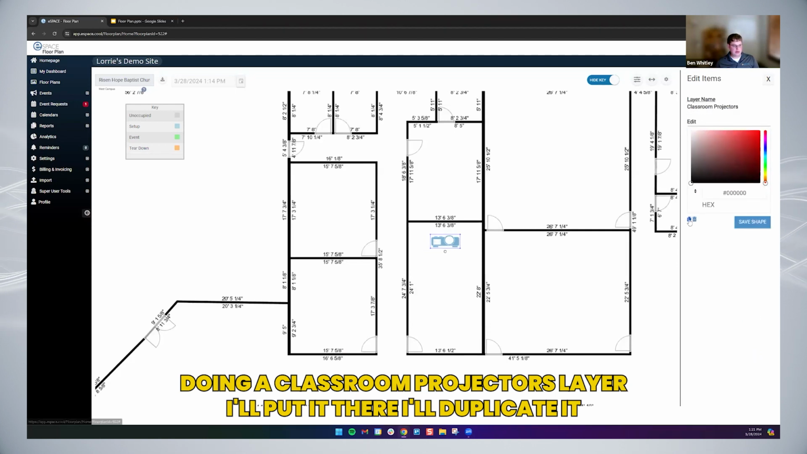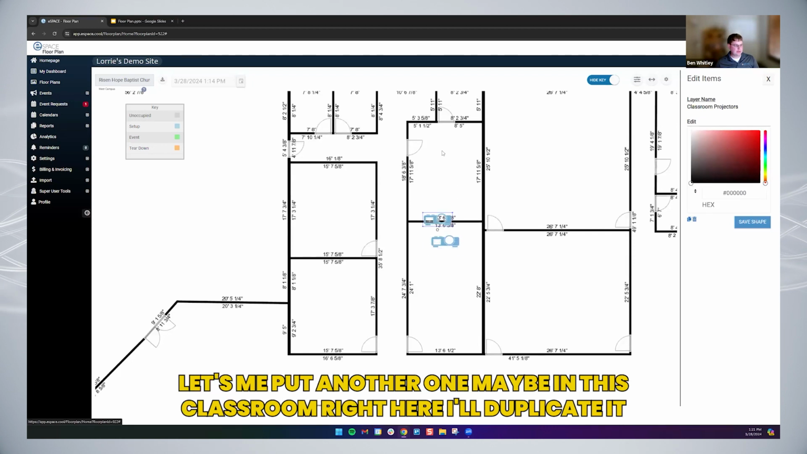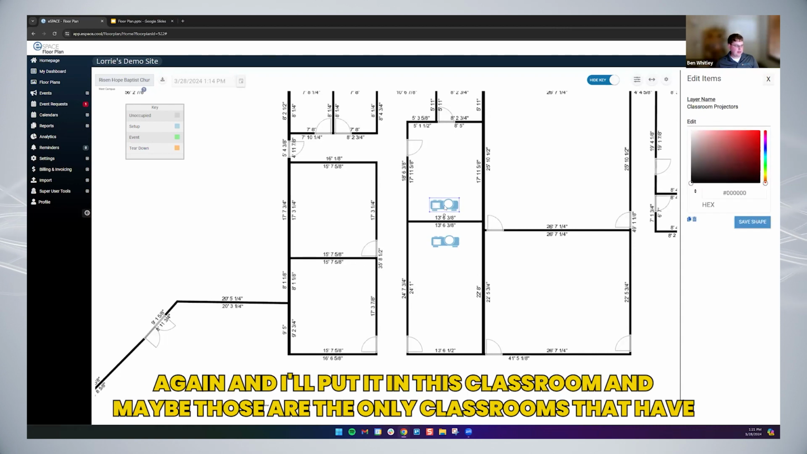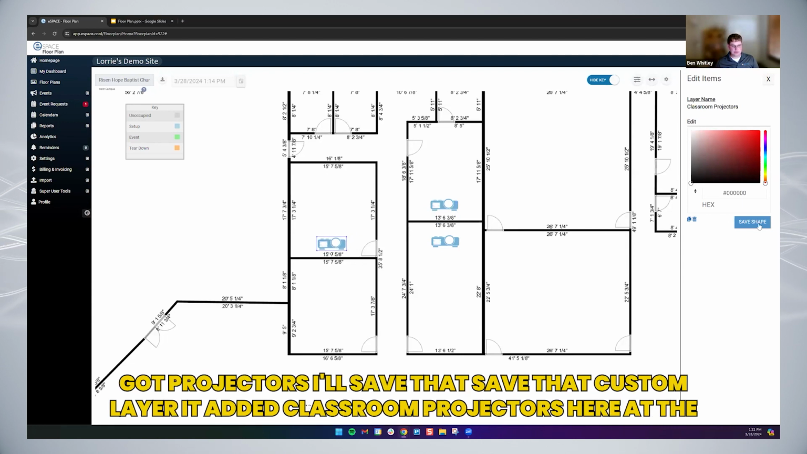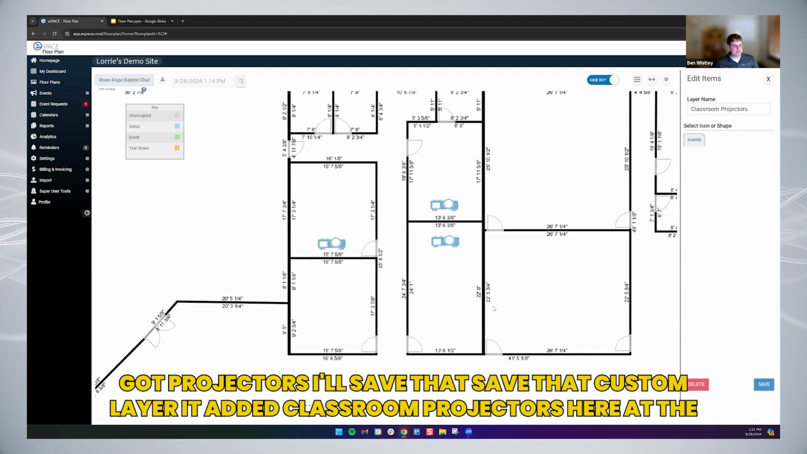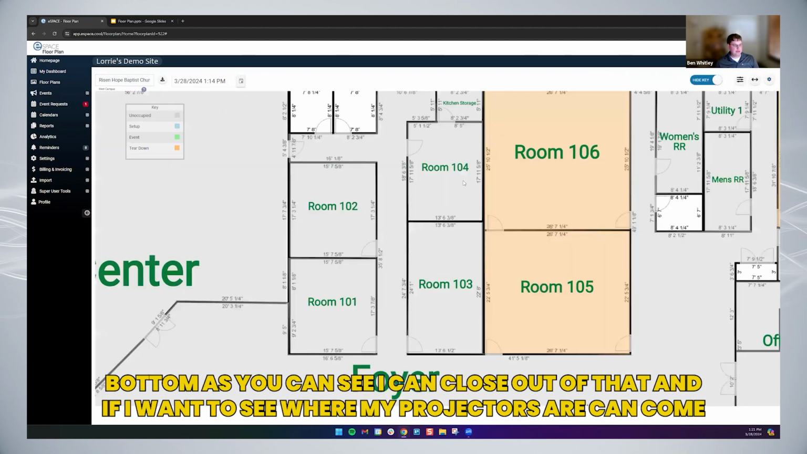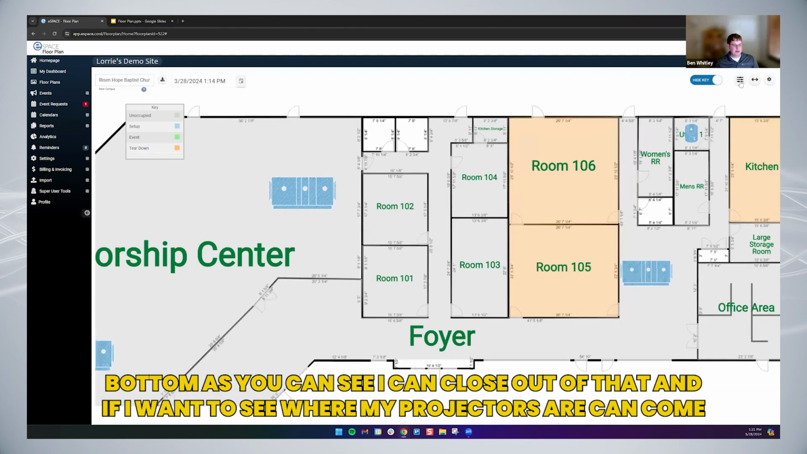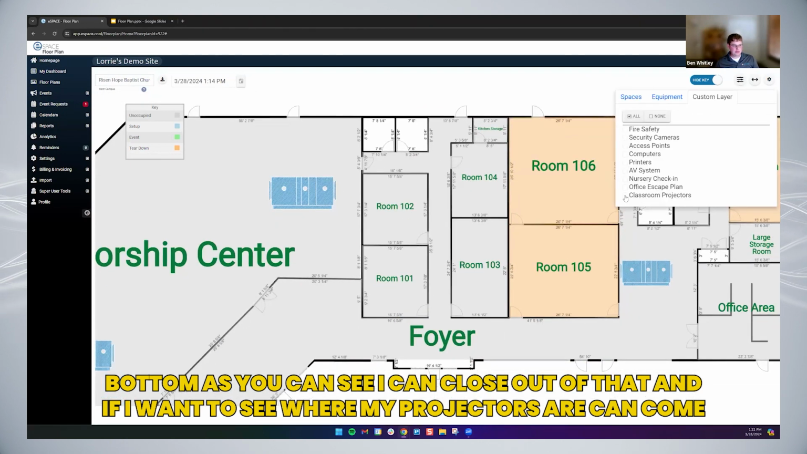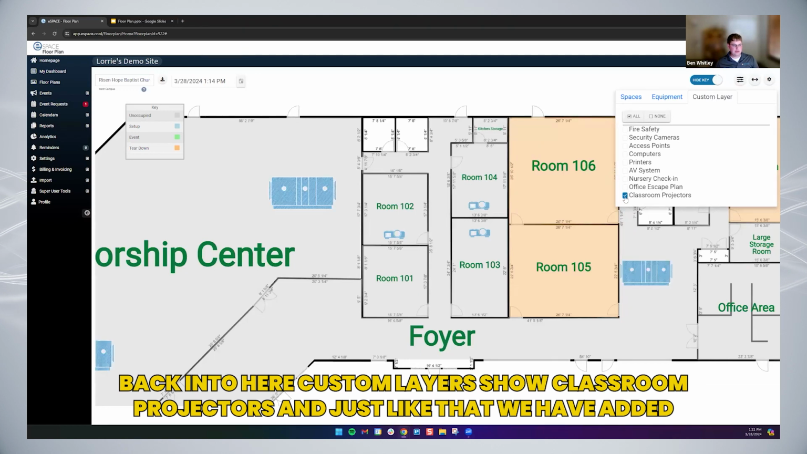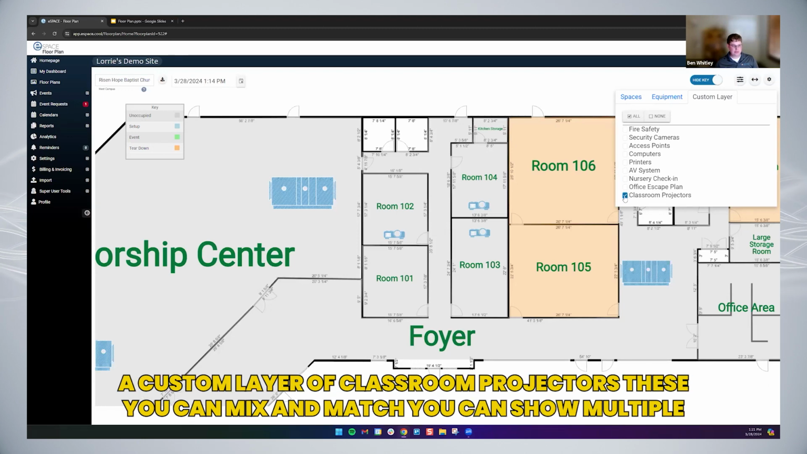I'll put it there, I'll duplicate it. So let me put another one maybe in this classroom right here. I'll duplicate it again. And I'll put it in this classroom. And maybe those are the only classrooms that have got projectors. I'll save that custom layer. It added classroom projectors here at the bottom, as you can see. I can close out of that. And if I want to see where my projectors are, come back into here, custom layers, show classroom projectors. And just like that, we have added a custom layer of classroom projectors.